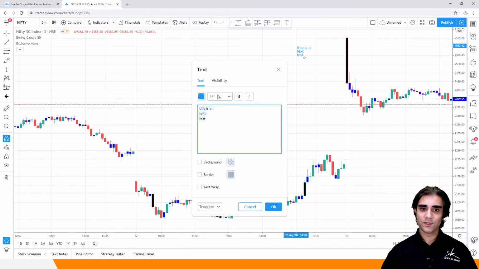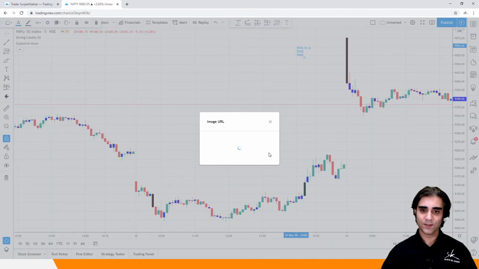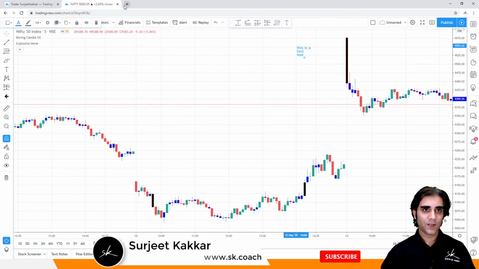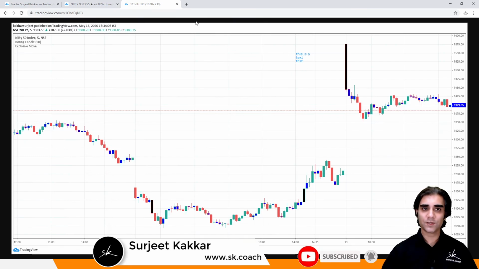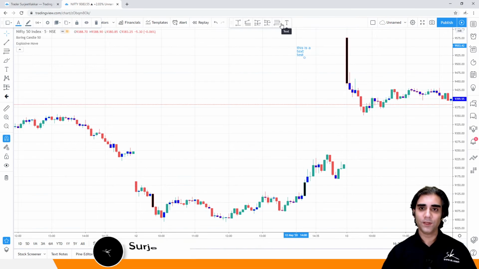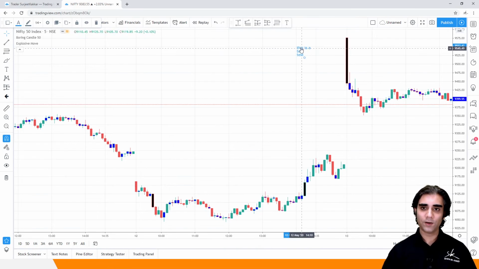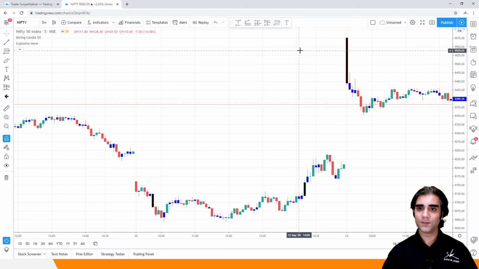Now if you want to change the size and everything, that can be done. You can even save it as template, but let's assume this is what I want. Now when you take a screenshot, you will see that this screenshot will also include this text, right? Let me just show you quickly. So now you can see that this screenshot also includes the text. So that is how you can add text to your chart. Just keep the text tool handy in the shortcut toolbar, and whatever you want to put in the text, you can put it in. If you want to remove it, just click on this and remove it.